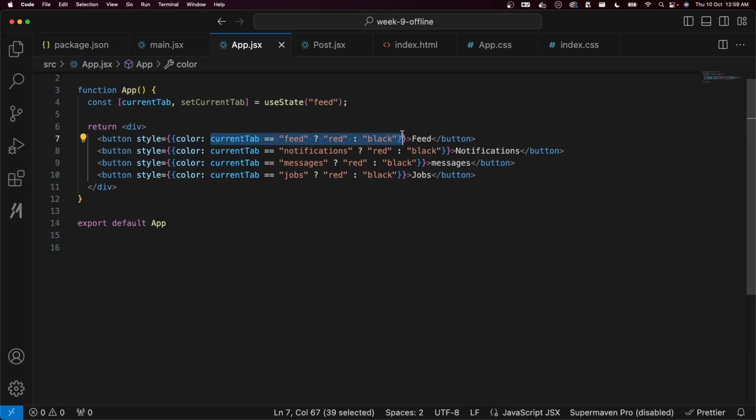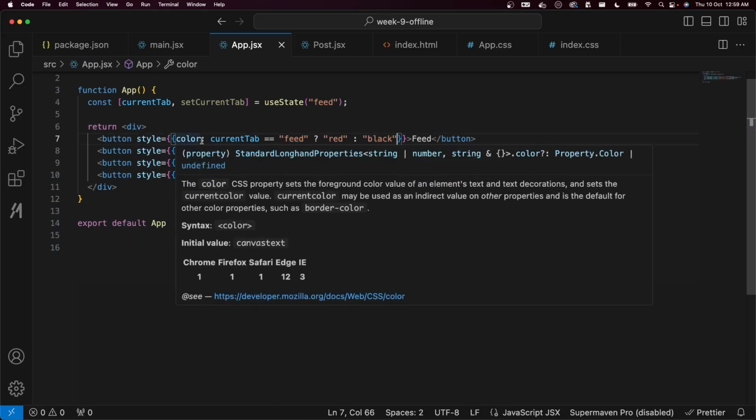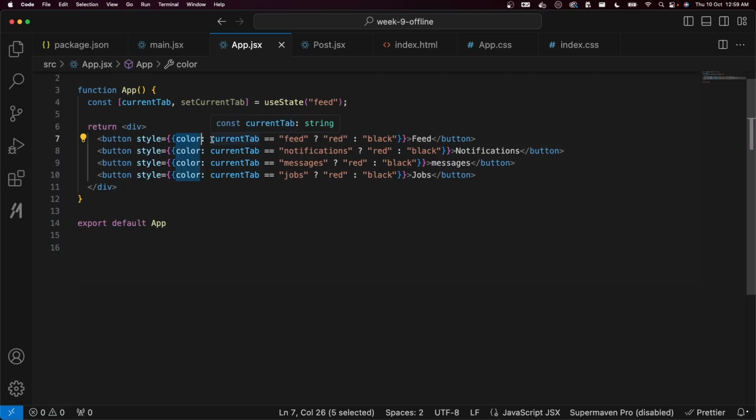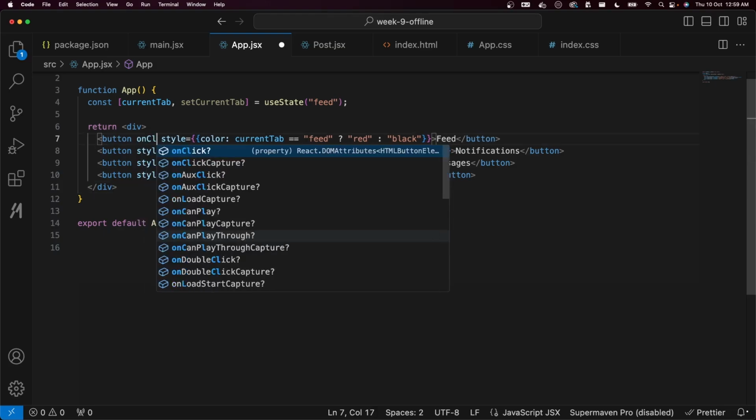What does this line of code do? It is a ternary operator again. Color will be, if current tab is feed, then red, else it will be black. If current tab is notifications, then it will be red, else it will be black. If current tab is messages, then it will be red, else it will be black. If current tab is jobs, then the fourth one will have red as the color, else black. That is what my code looks like. What else do I need to do? Can you guess? I need to add onClick handlers.